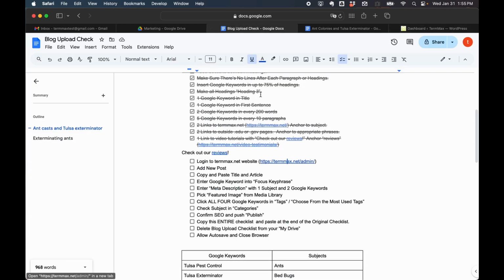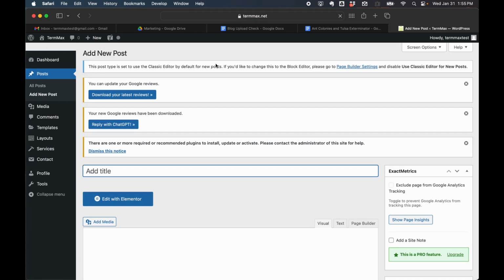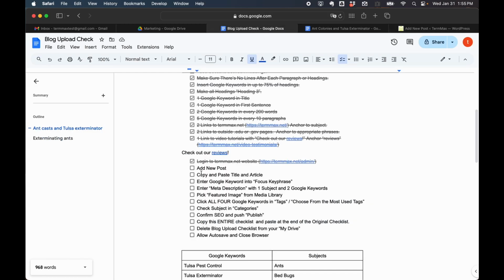So let's go back. So we logged in. Now add new post. So we go to our dashboard. And the way you do this is you go to the side here and pick posts, and you'll see a drop-down menu that says add new post. Okay, so now we're at the add new post page.